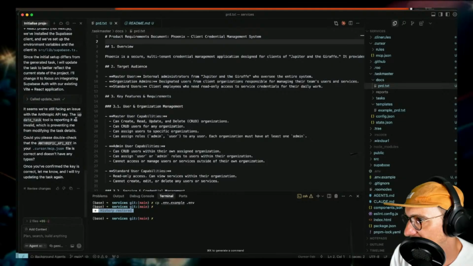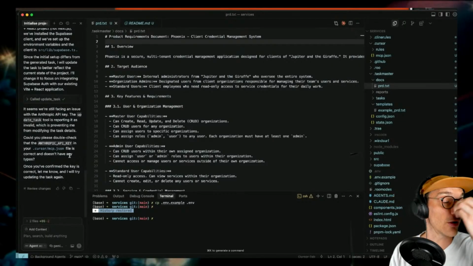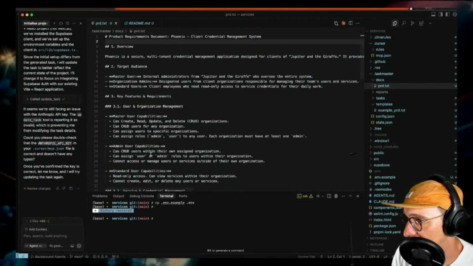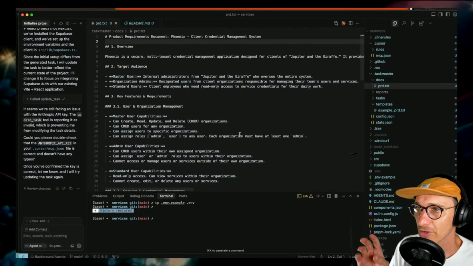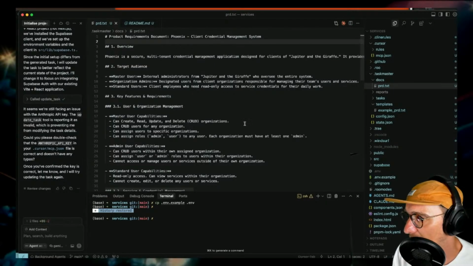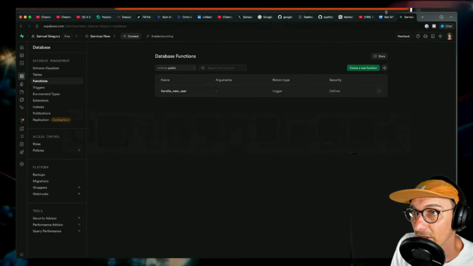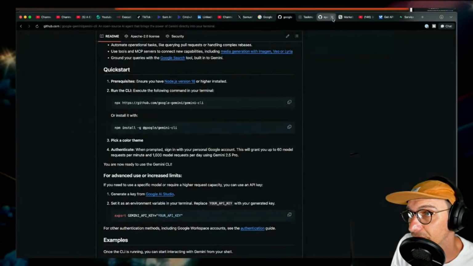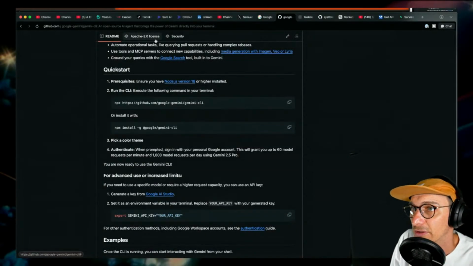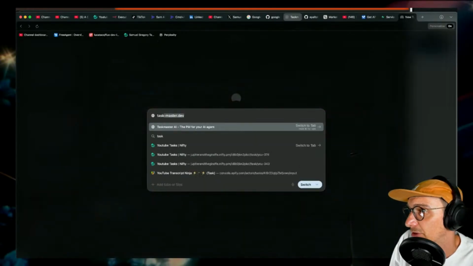It seems we're still facing an issue with the Anthropic API key. Do you know what? This has been a nightmare setting up my API key for Anthropic. Well, to be really quick about it, you set up your API keys in your MCP. Let's go to Taskmaster. Is it here? No. Taskmaster.